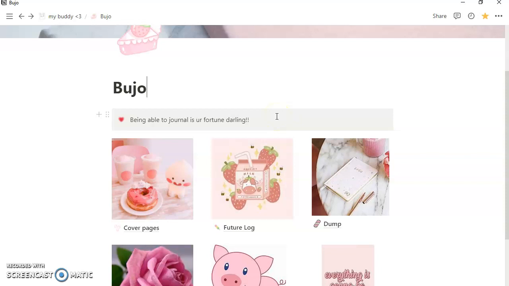Being able to journal is your fortune, darling. So this is a code made by me, and I love it very much. It applies to me a lot because bullet journaling is my favorite hobby. I guess I just can't express it in feelings, and I can't stay without journaling even for one day.